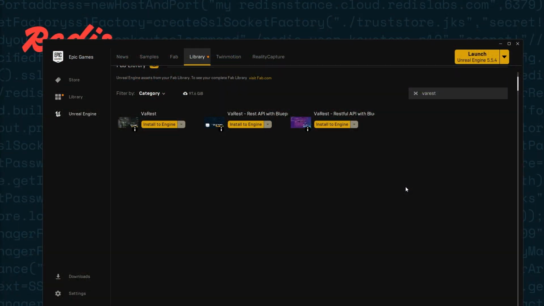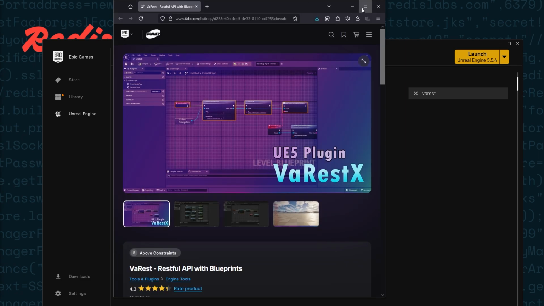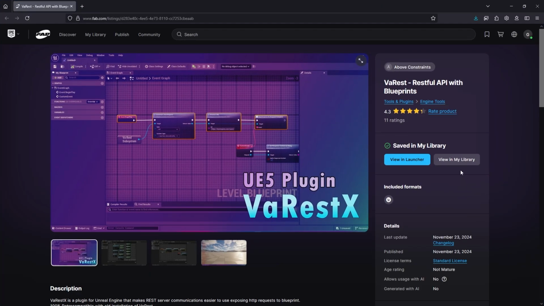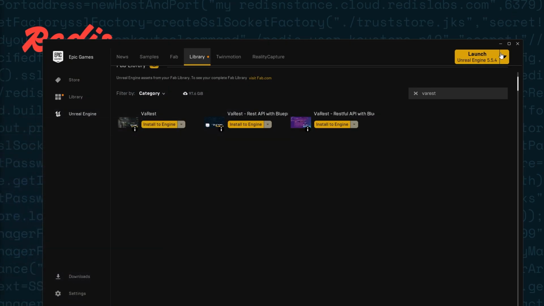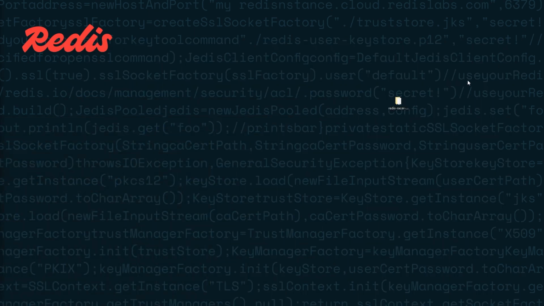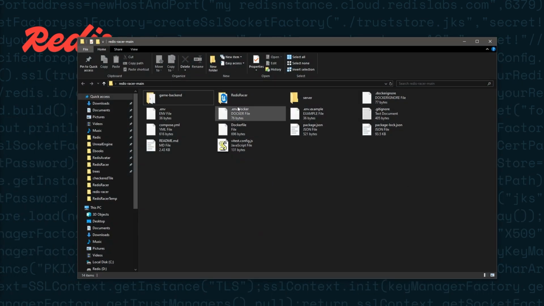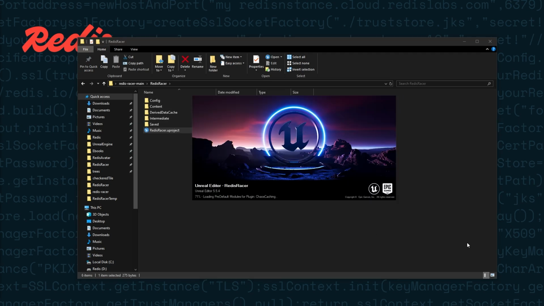First, you'll need the VaRest plugin. There are a couple that are free on the Fab Marketplace, and I prefer this one. In the Epic Launcher, install the plugin to UE5. Open the Redis Racer project by clicking on the uproject file.